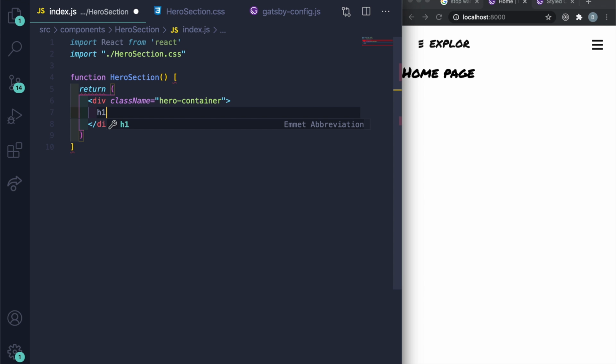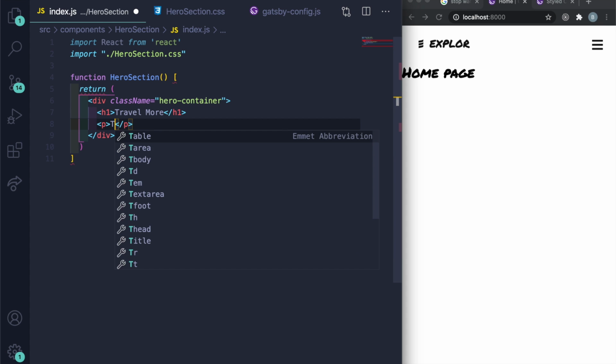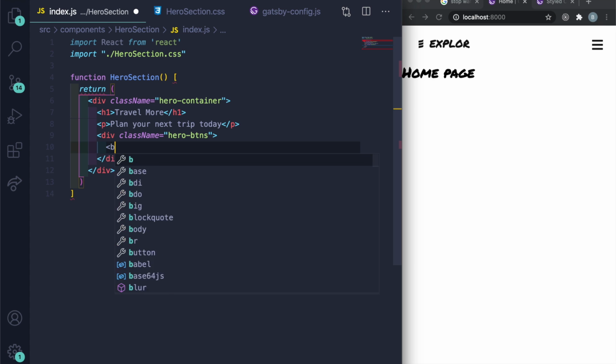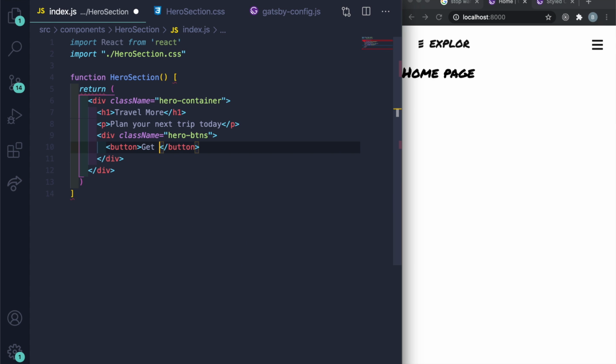And then here I'm going to say h1 and just say travel more, and then let's just do a p tag, let's just say plan your next trip today. And then let's just say div here. So let's do dot with the class name of hero-btns, and I'll eventually change this to a button, but for now let me just put a filler button, so we can say just get started. So let's save that here.